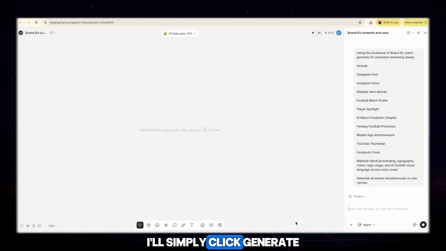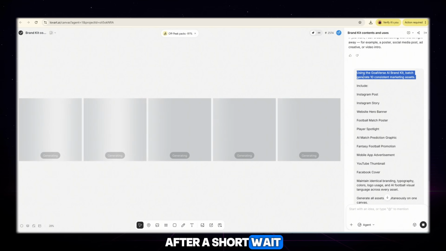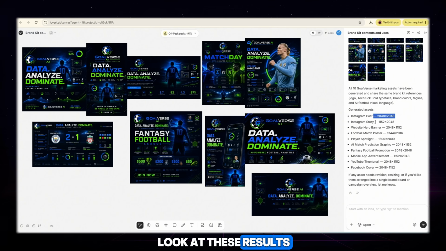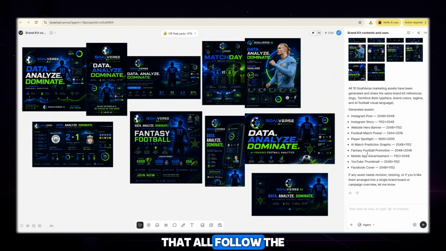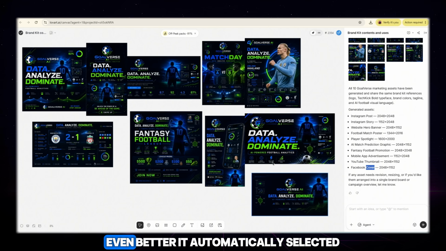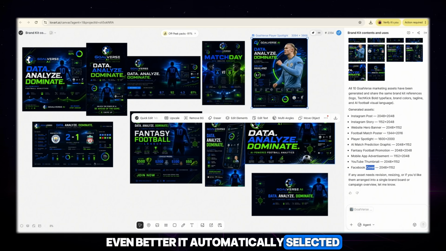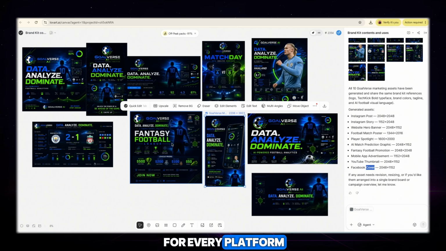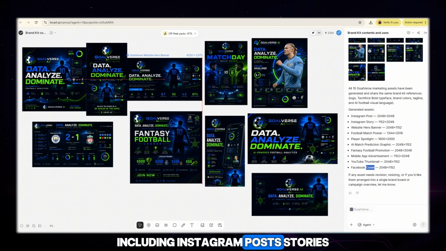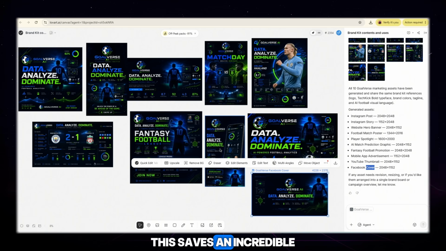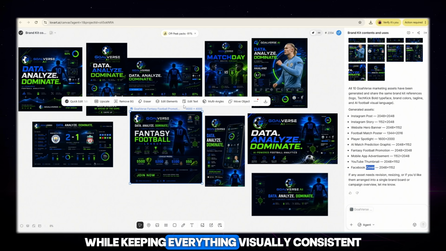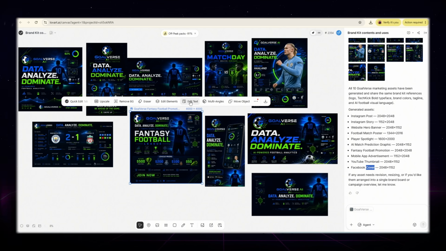I'll simply click Generate. After a short wait, look at these results. The AI has created multiple professional marketing designs that all follow the same branding style. Even better, it automatically selected the correct aspect ratio for every platform, including Instagram posts, stories, Facebook covers, and YouTube thumbnails. This saves an incredible amount of time while keeping everything visually consistent.